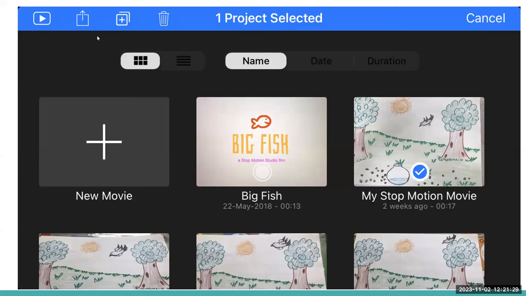And the second option is the share option. By clicking on this, you can share your project. We can share this project in various formats. We will see what these formats are. And this plus icon is a copy icon and duplicate icon. You can make a duplicate copy of your project.